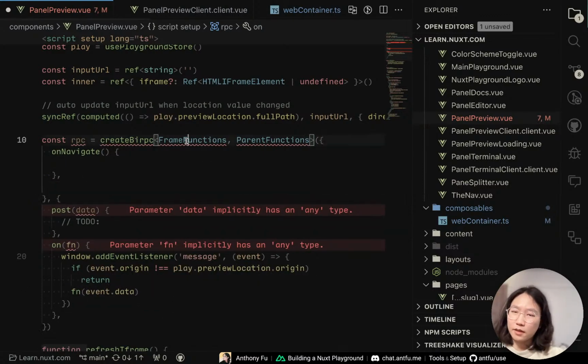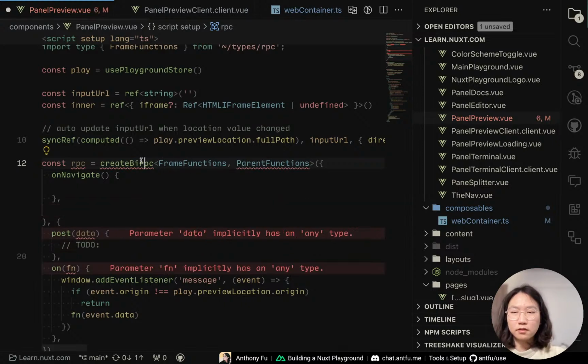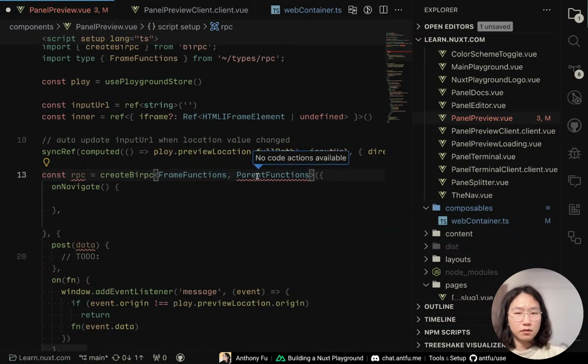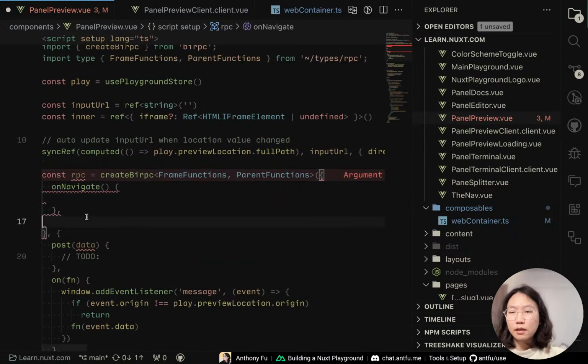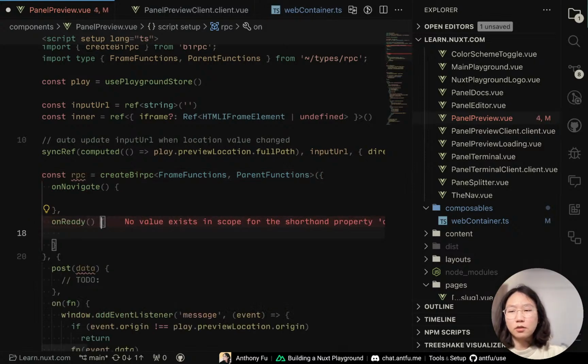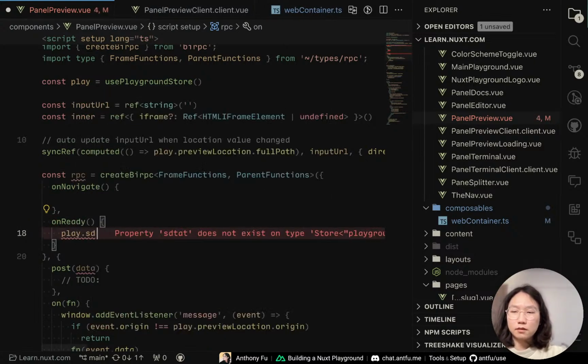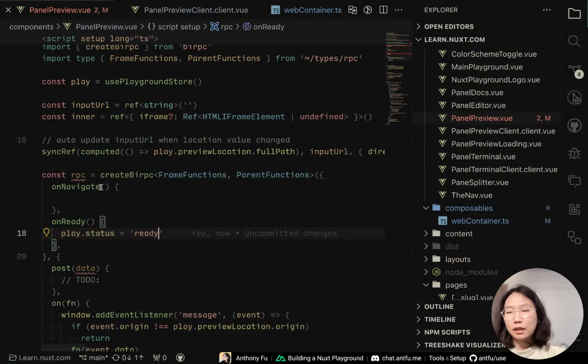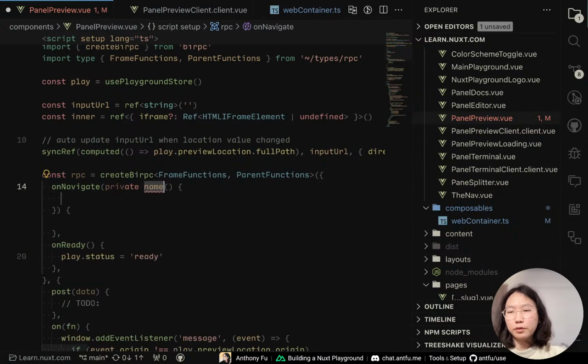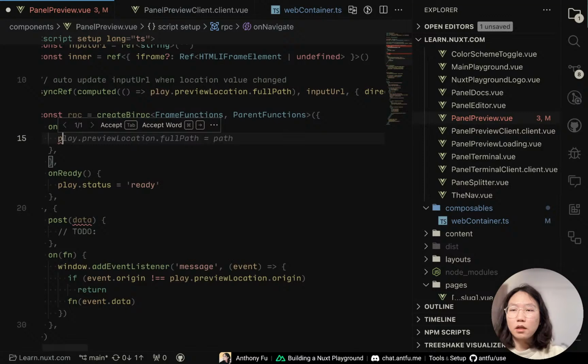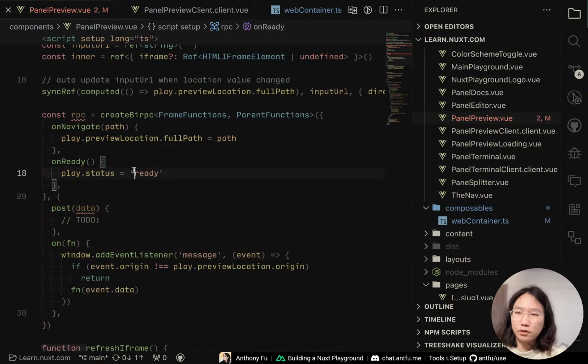Oh yeah, I need to import those things again. So bRPC, okay. And it's like onReady. So onReady was play status equal to ready, and path would be play preview location for path equals to path.